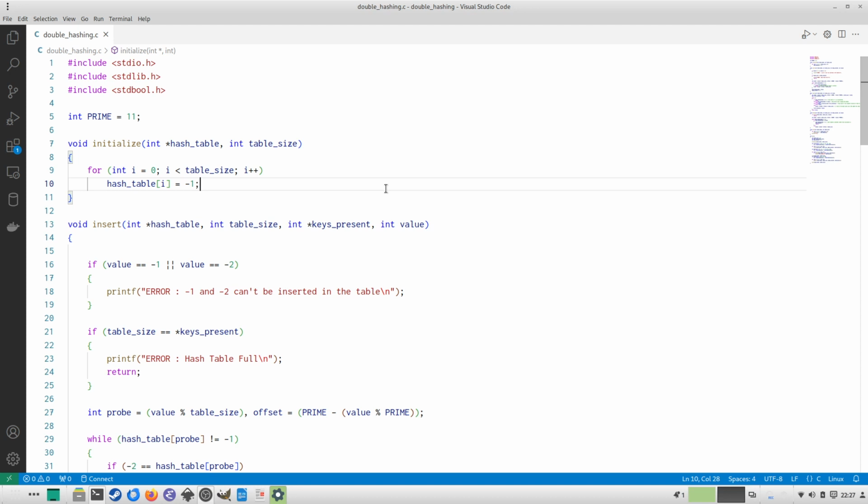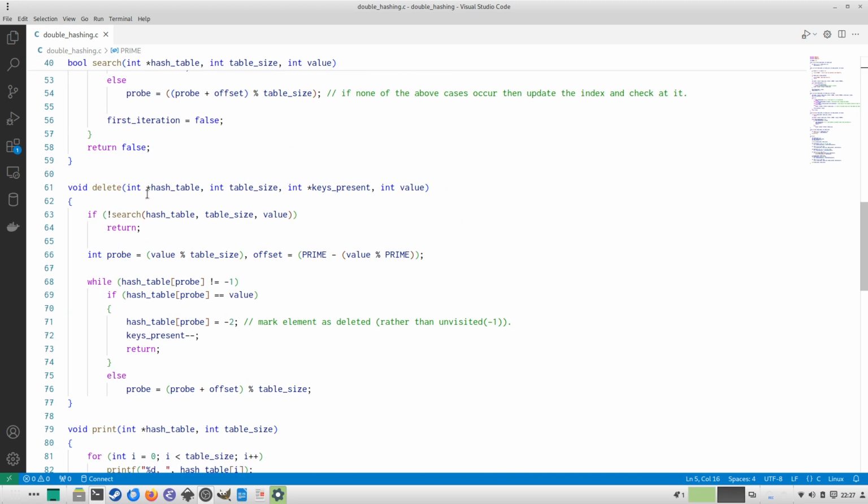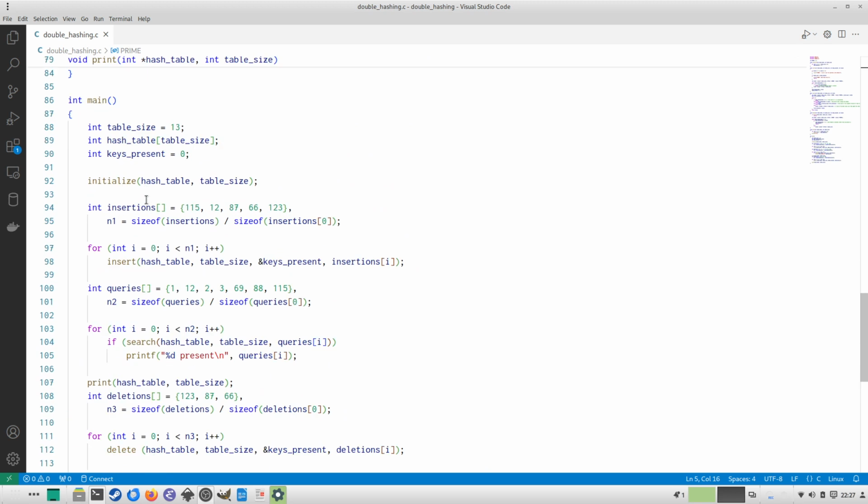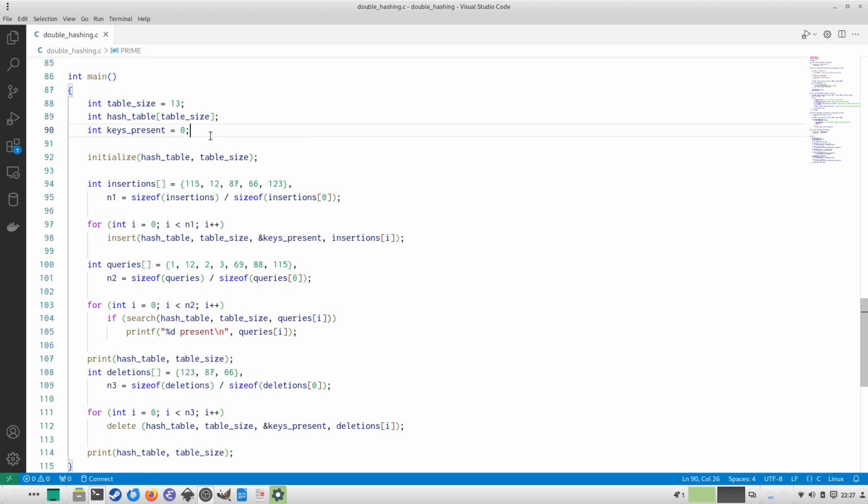In this video, we will learn about open addressing in hashing. As we had discussed, there are three methods by which you can achieve open addressing. One is linear probing, second is quadratic probing, and third is double hashing. So we will use double hashing as a mechanism to perform open addressing. In this, I have a global prime 11. This should be less than the table size. We'll go through the program in a bit.